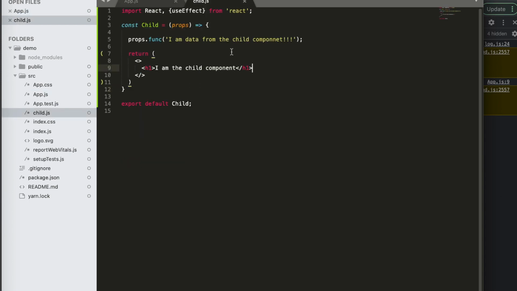Pretty simple, and that's all there is to it, guys. Very, very simple, but it's a very neat trick. Sometimes if you just need to get around some state management stuff, this is a pretty neat tool to pass data from your child component to your parent component.